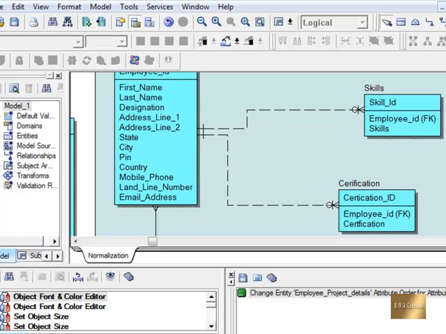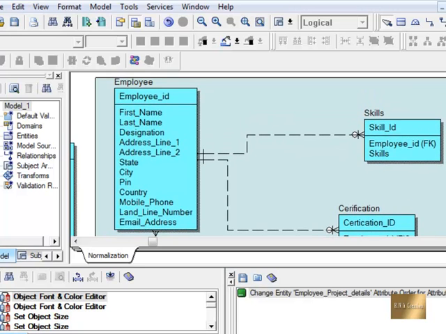But let's see how exactly it is. This is employee ID, last name, first name, address. Now address has been broken down into many parts of the address: one address line, state and city and pin, country. Now we have the skills. There is a skill ID and the skills.